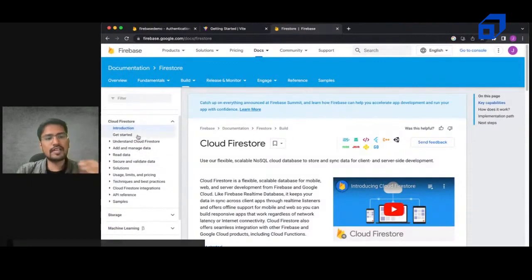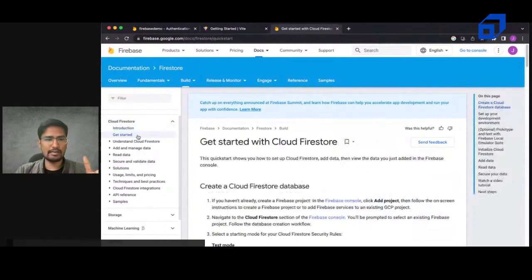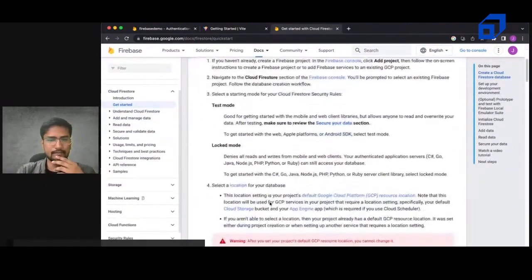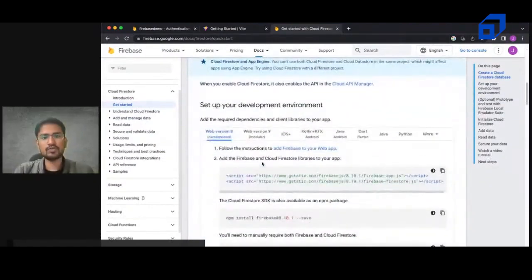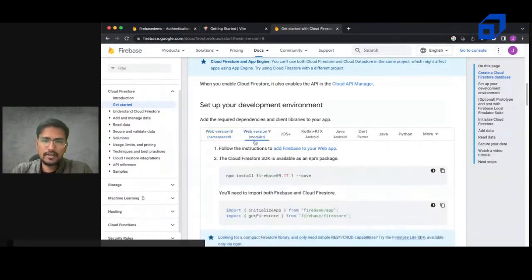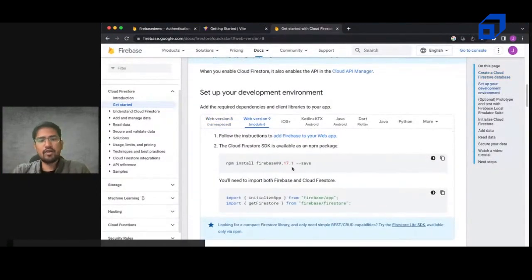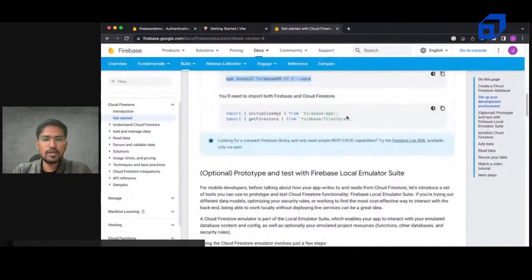Now always click on Get Started. It usually revolves around the backend, so that's why they have given the same simple thing. There are different versions of it. We have to use web version 9. We have already installed our Firebase. We just need to import getFirestore from here.